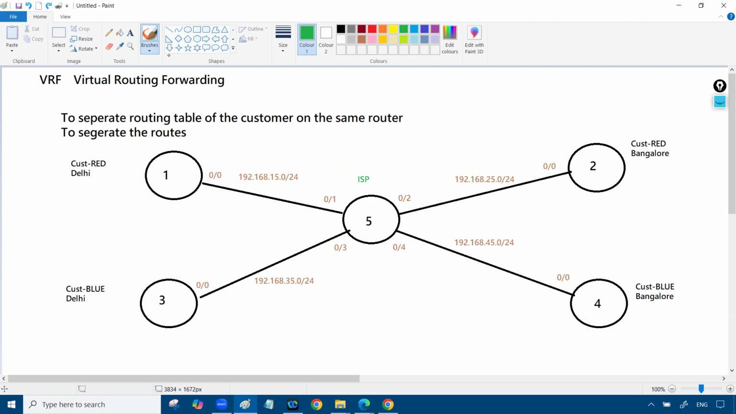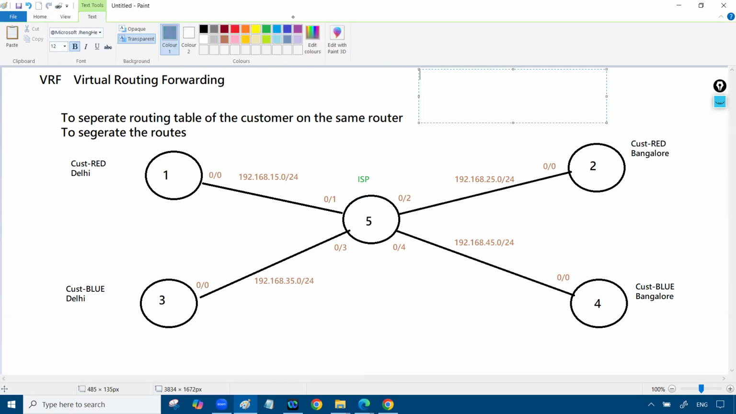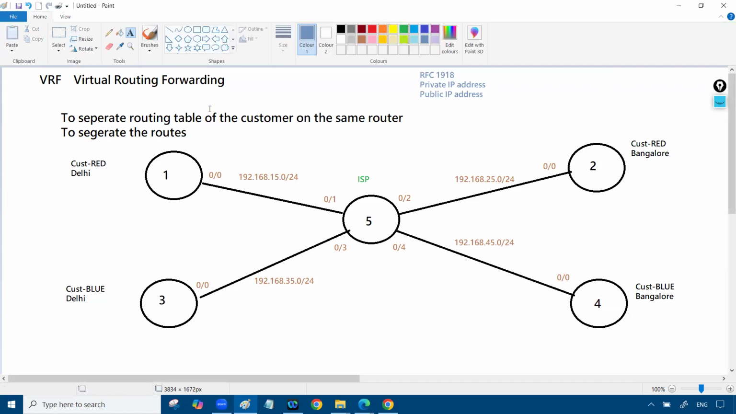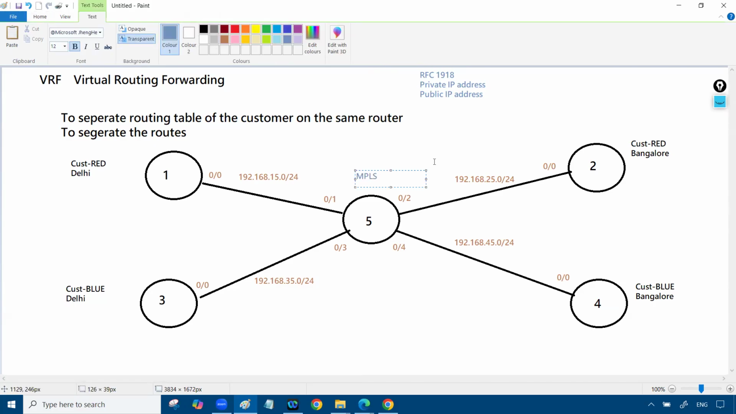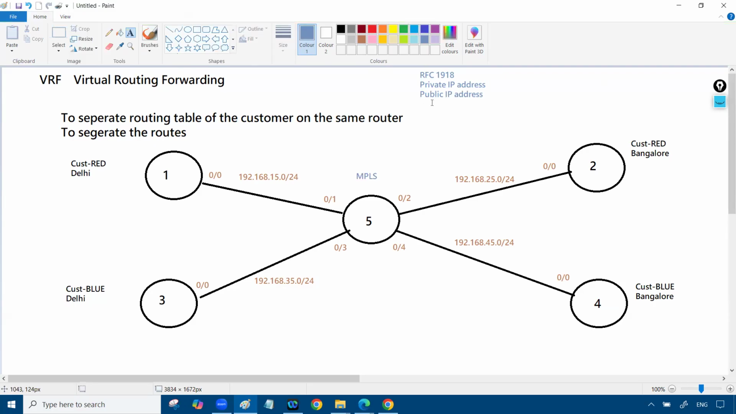Now think about it, if you remember, we have RFC 1918 addresses, the private and public addresses. Tell me one thing. It's better to use the MPLS one rather than the ISP, the MPLS cloud. So we have two types of IP addressing, private and public, over here right now.